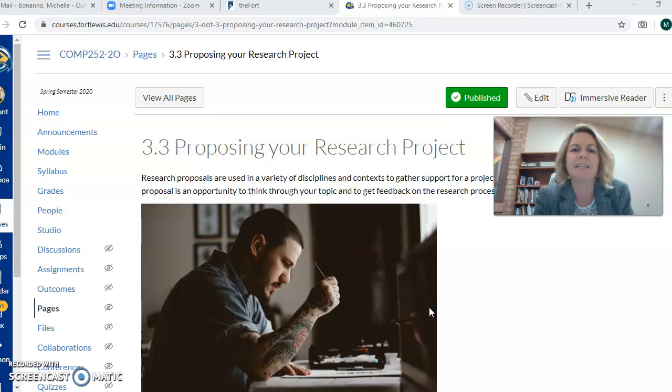It was such a pleasure to get to read a little bit about your topics on the discussion board and to also see how your research is going with your annotated bibliographies so far. I hope that you're gathering a lot of great research.